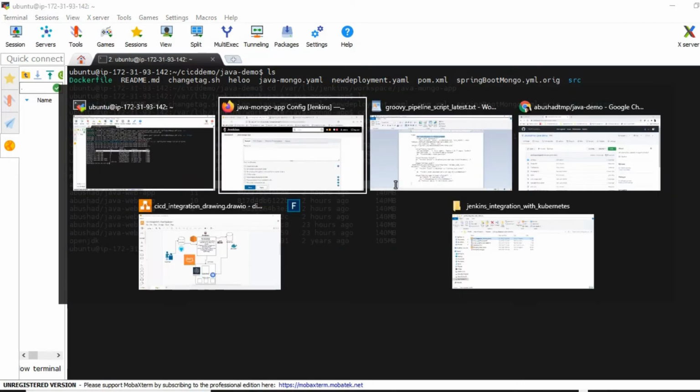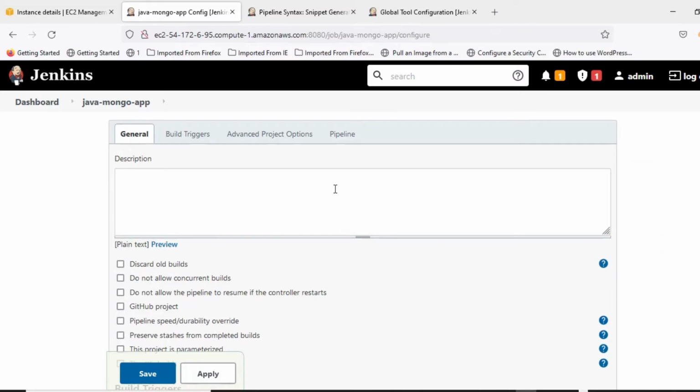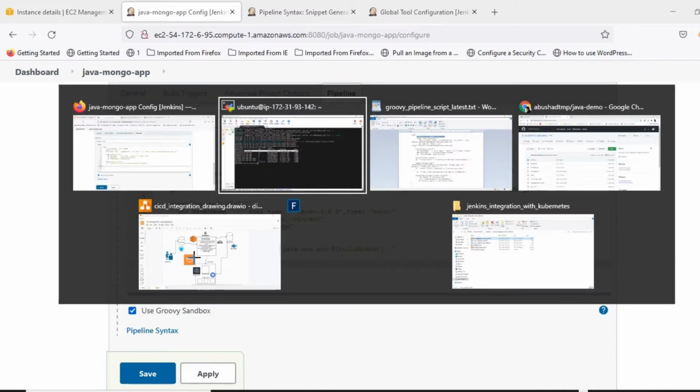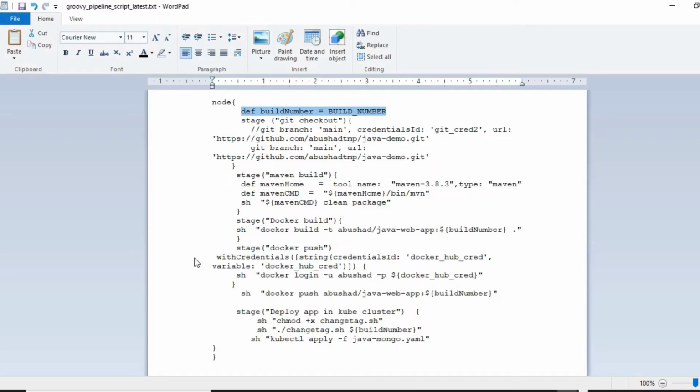Let's go back to our pipeline and do our next stage with Docker push. We are going to push the Docker image to Docker Hub.